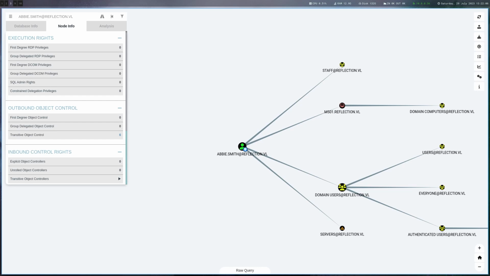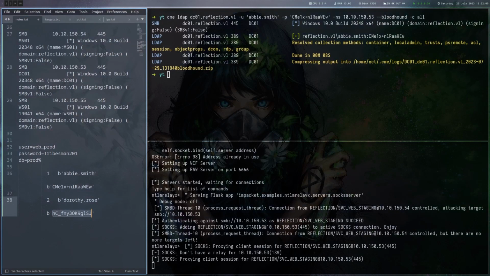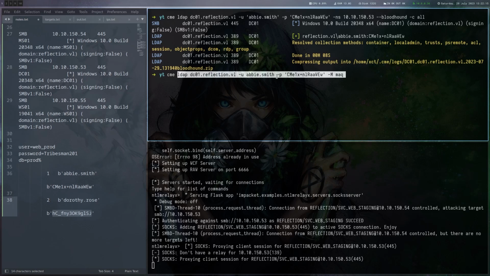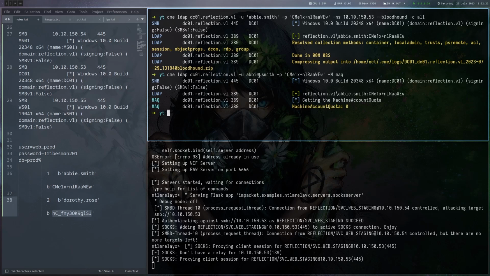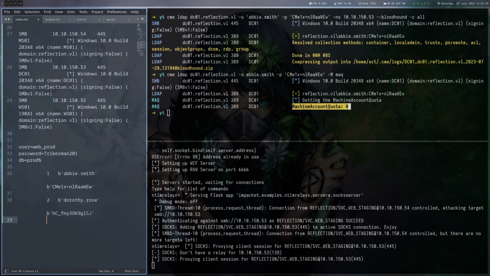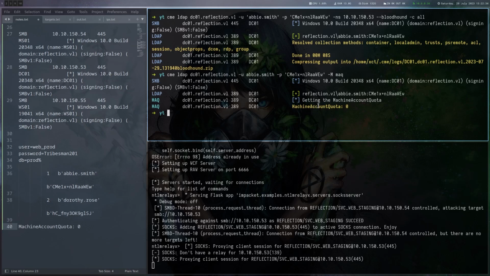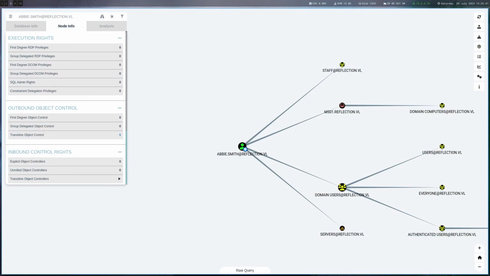So this is certainly something that can be done in normal circumstances. So let's see if we can do it here. One way to check is, let's do CME LDAP and then MAQ as a module, which is machine account quota. And we can see the machine account quota is 0 here. So we are not allowed to create any computer objects. This is a bit of a problem, right? We kind of need RBCD to take control of this machine, but we can't create a computer. So if we just follow this edge here and follow BloodHound's suggestion, we can't proceed because we don't have a machine account yet.